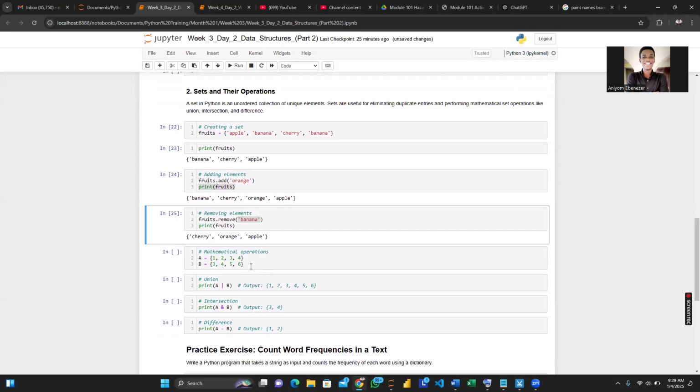Okay, so mathematical operations. Remember, I told us that we can use sets for mathematical operations. So for the mathematical operations, the first set has values from 1 to 4. The second set has values 3 to 6. So let's see how we can work with this.